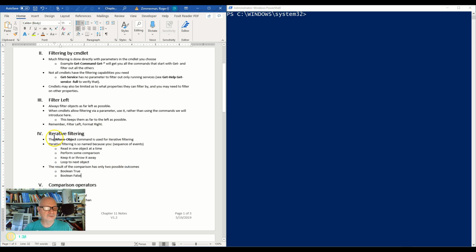When we get into using the where object command, we're going to have to build that iterative loop, and we'll see how to do that in a few minutes.